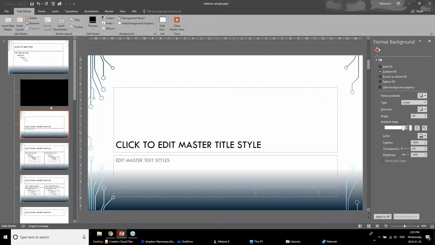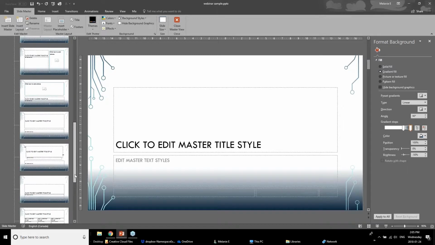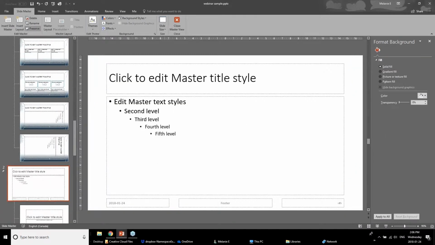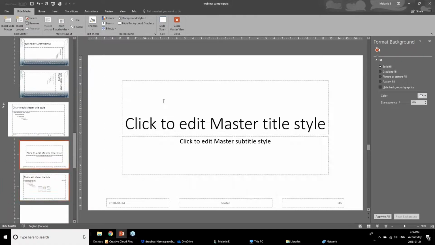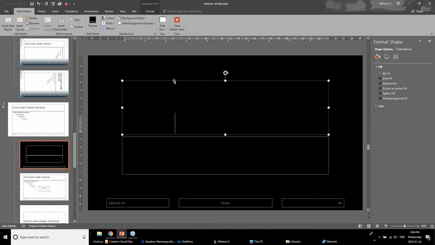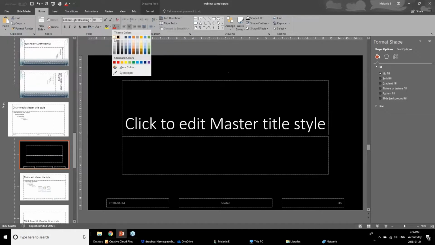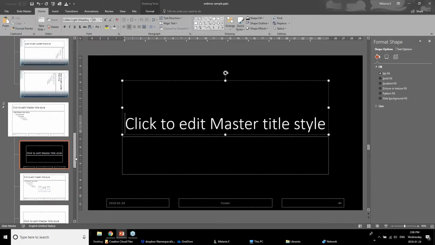Or what I can do as well is insert another master slide that's blank. And with this blank one, I can then go in and format the background and make it black. And I could make these words white so that they could be easily seen. So here I can make all these sort of changes.